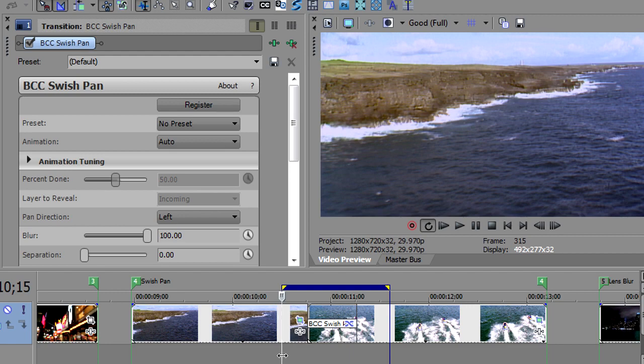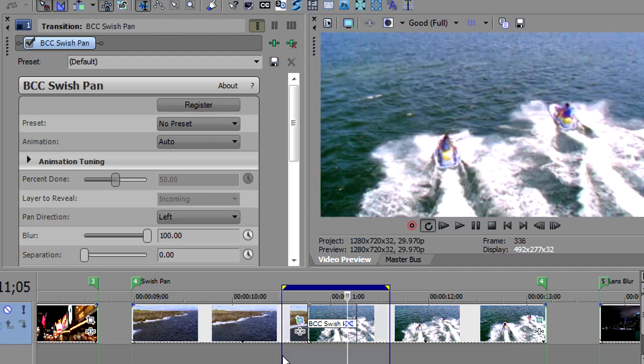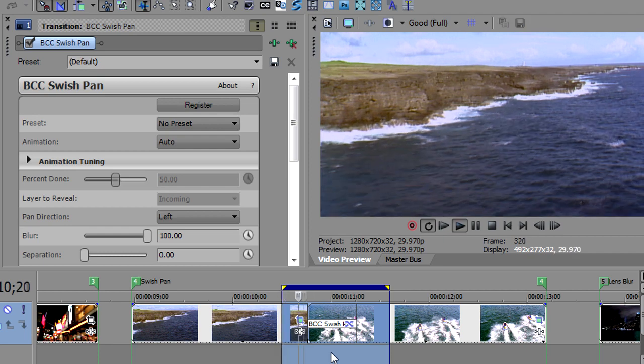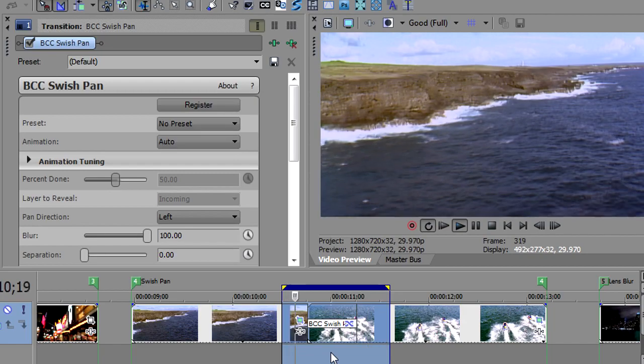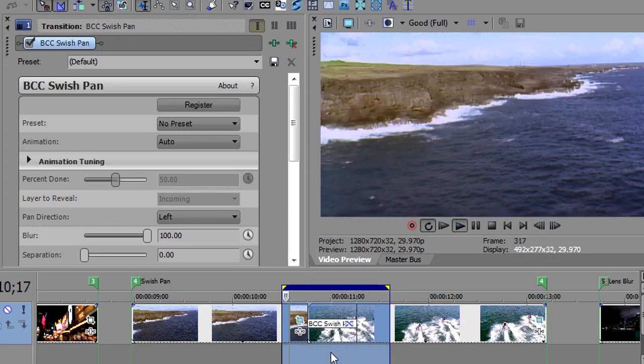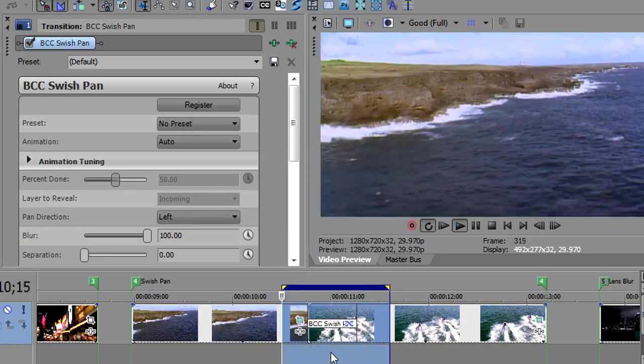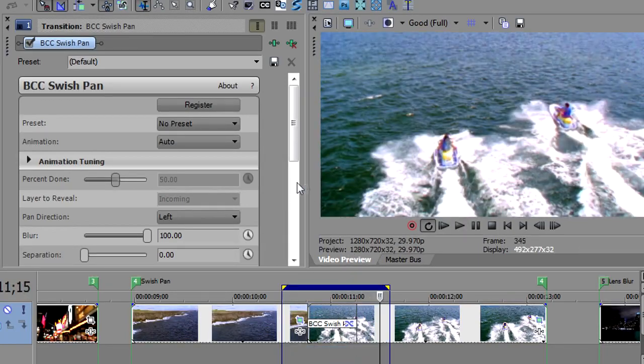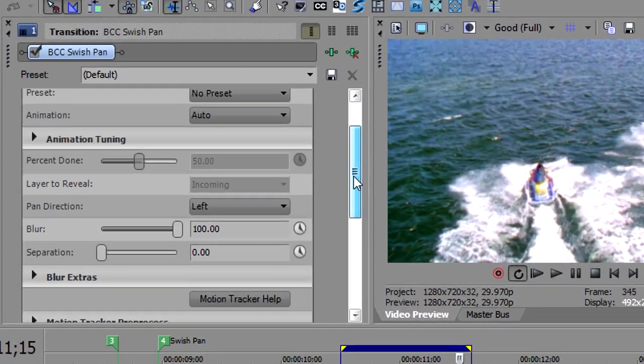So I'm going to RAM preview this, just so you can see the transition. Now this is only 15 frames, right? We're at 30 frames per second, so this is about half a second, because you want the swish pan to be pretty quick. So there's a swish pan, adding some movement going from viewing the coastline to viewing these jet skiers. So let's see the different things we can do with swish pan once we have it applied.